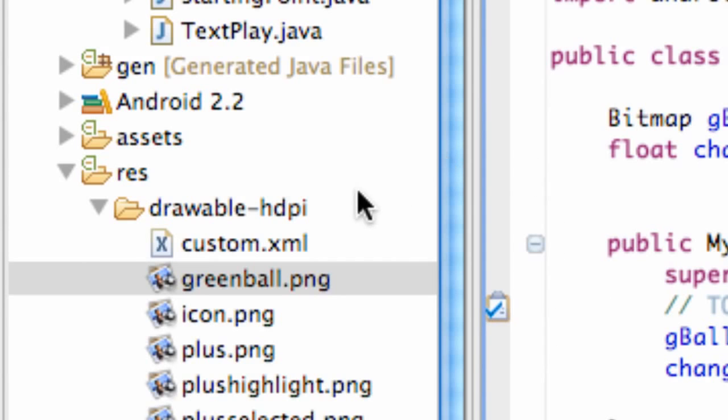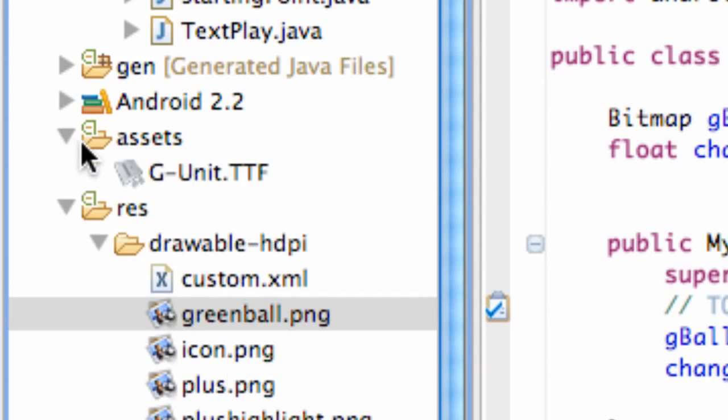So first thing that you guys want to do is download some kind of a text or a font from the internet. I downloaded one called GUnit. The extension is TTF or OTF, I believe it is. So just make sure you download some kind of font you guys want to work with. You don't have to, but if you want some font that is customized, you're going to want to download that font and then put it in your assets folder.